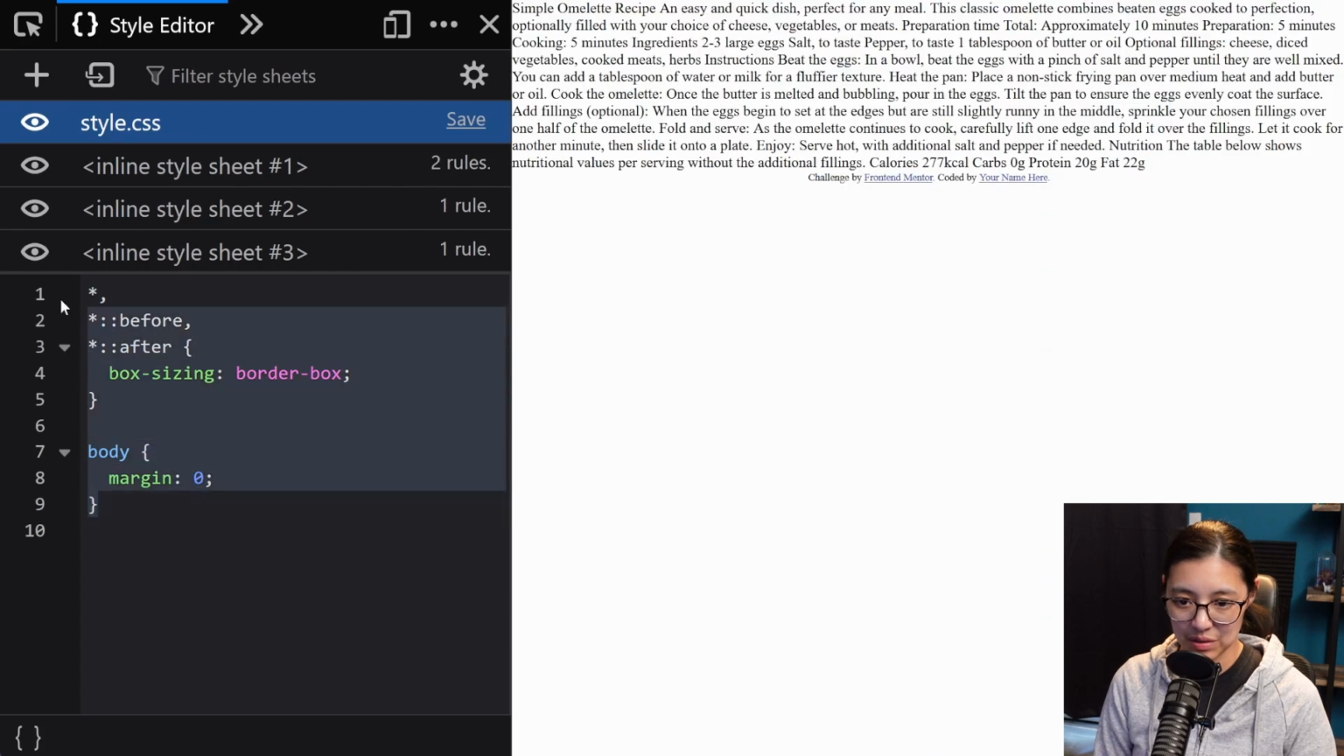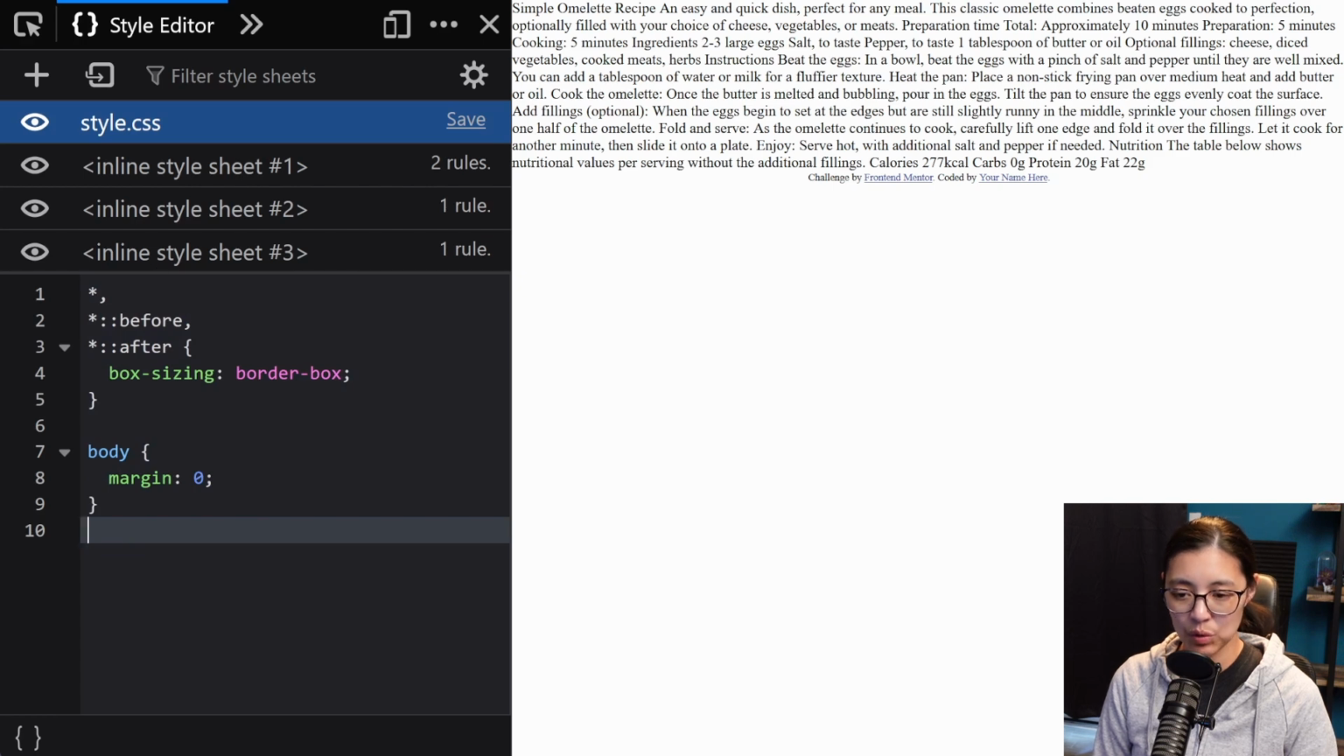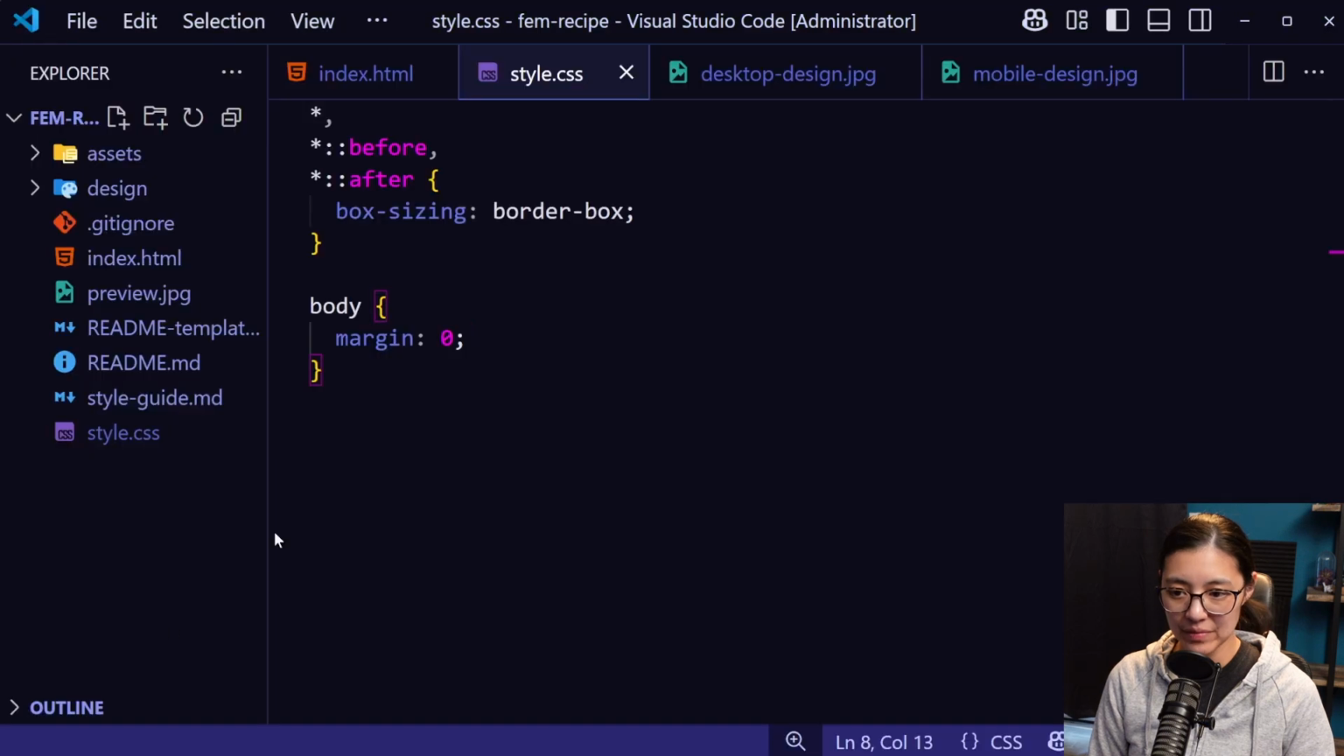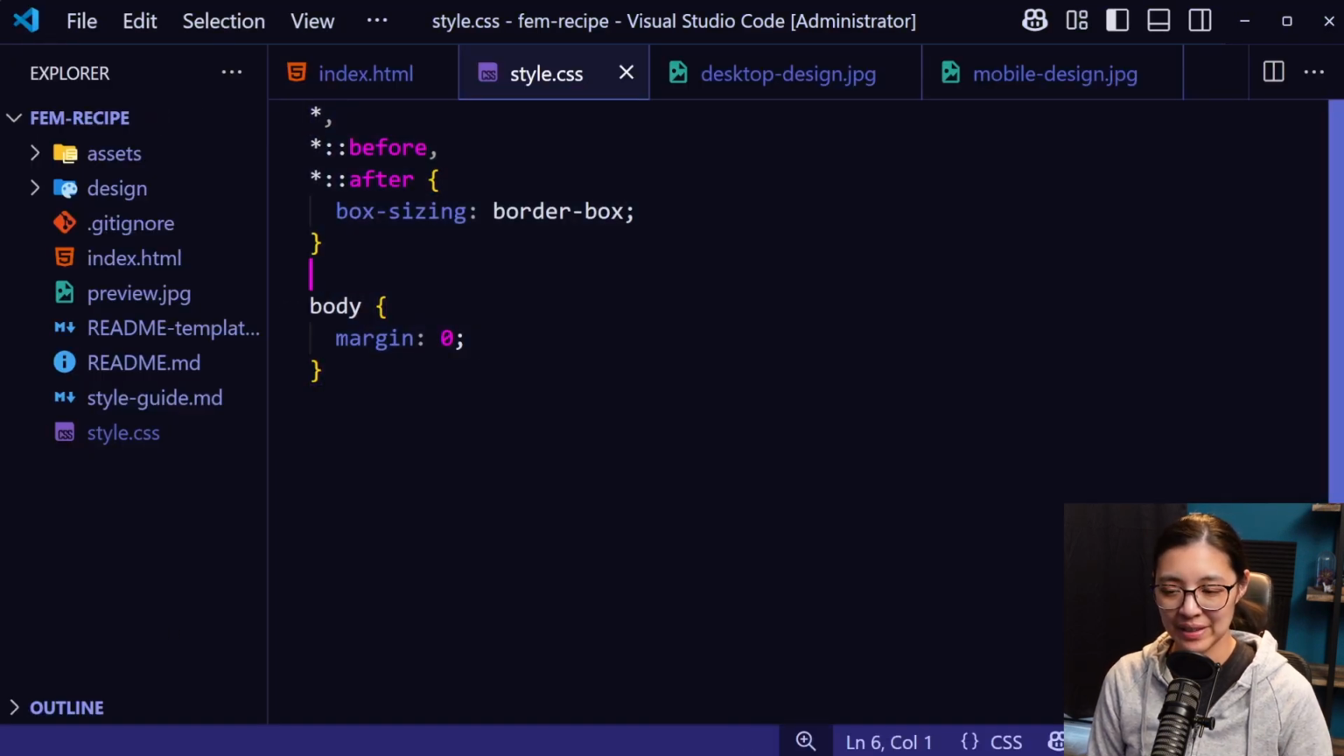And this is basically what we wrote, right? So we have our box sizing border box rule, and then we have our body margin 0 rule. And that matches exactly what we have here. I just turned off my line numbers in VS Code.